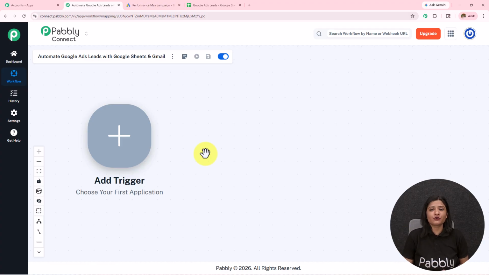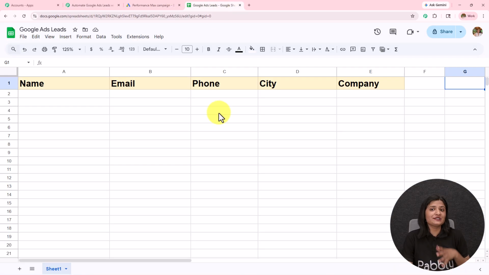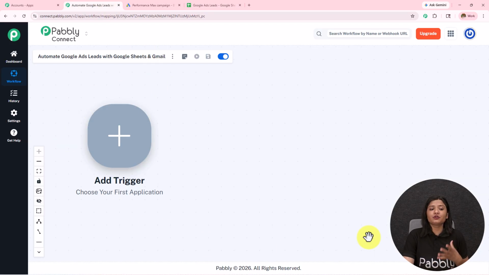Here in this workflow, I want that whenever I receive a new lead from Google Ads, the lead details are automatically added to my Google Sheets spreadsheet, and then a mail is sent to this lead, which means whenever I receive a new lead, this complete workflow will get triggered, because trigger basically activates any workflow. Here in my trigger application, I will be taking Google Ads, and following this trigger application in my action application, I will be taking Google Sheets and Gmail.